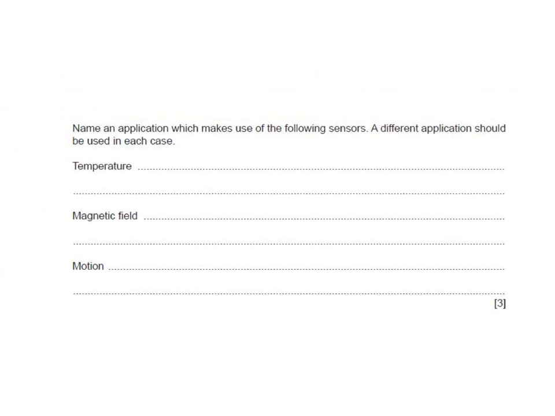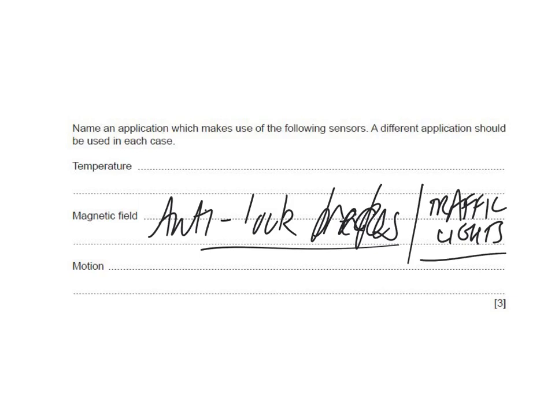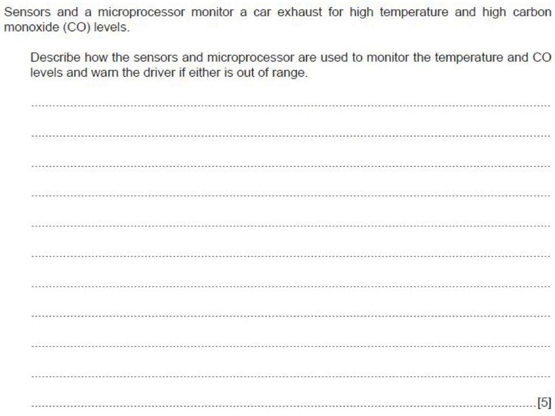Following sensors, different application. Now, I've already answered that one. Have a look back. This one that people tend to forget, or I guess you don't know, is anti-lock brakes on the car. That's what it's used for as well. Now, they also use them at traffic lights to detect whether there's cars present or not. There's a couple of good uses for that. Make sure you've got at least two or three uses for each different application.